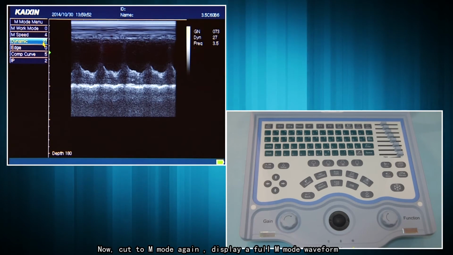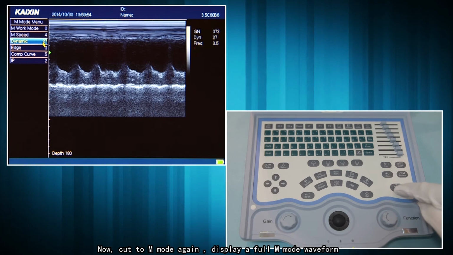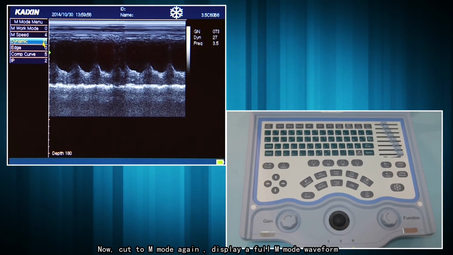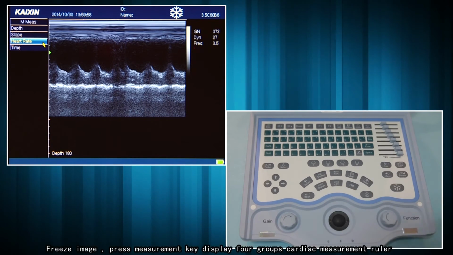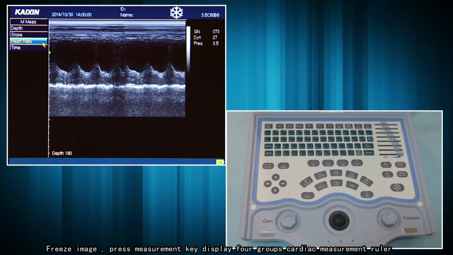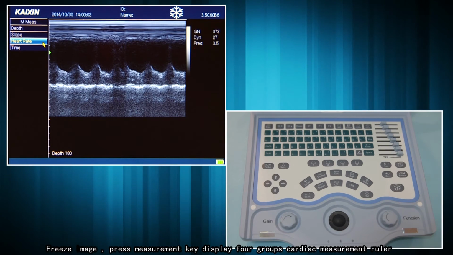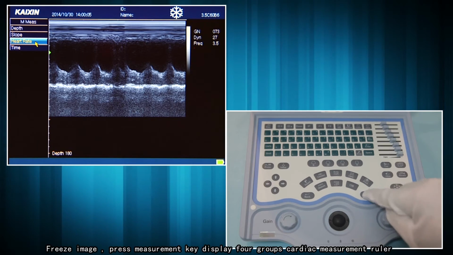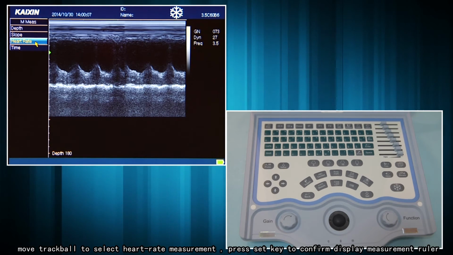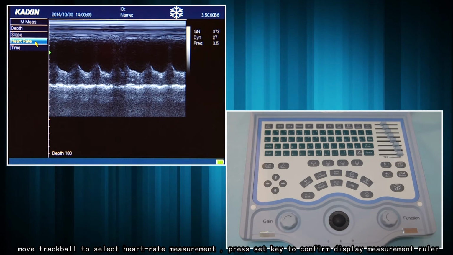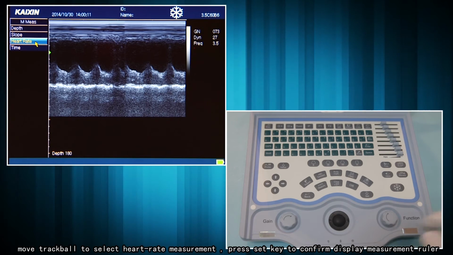Now cut to M-mode again. Display a full M-mode waveform. Freeze the image. Press the measurement key. Four groups of cardiac measurement rulers are displayed. Move the trackball to select heart rate measurement. Press the set key to confirm and display the measurement ruler.